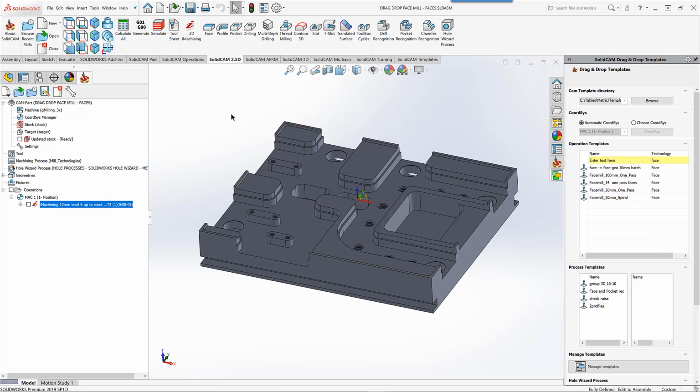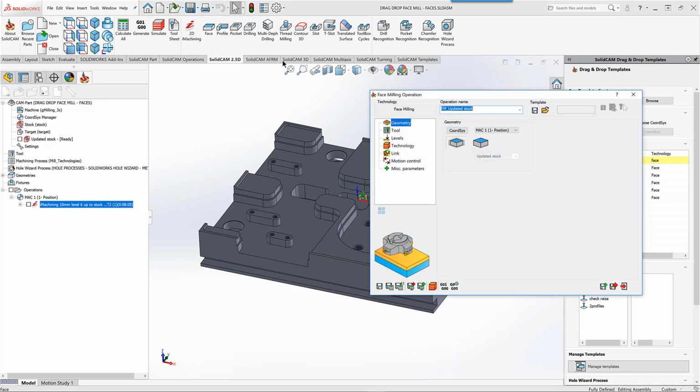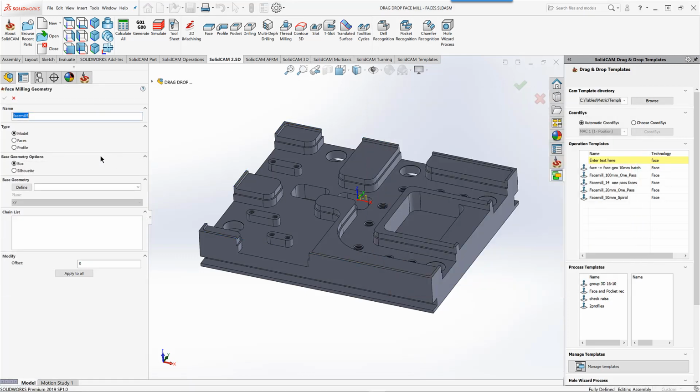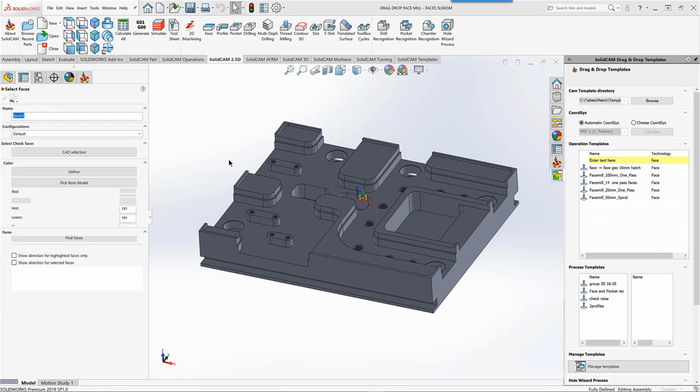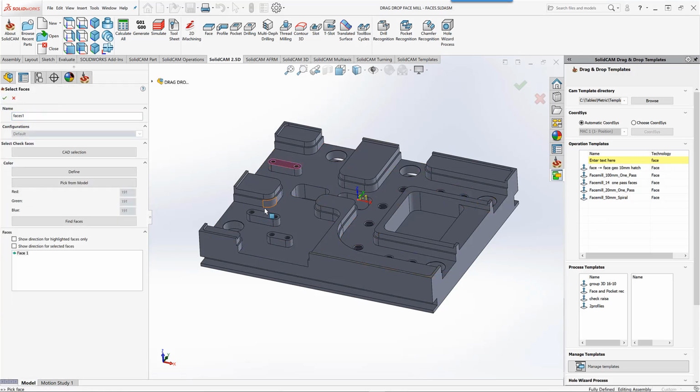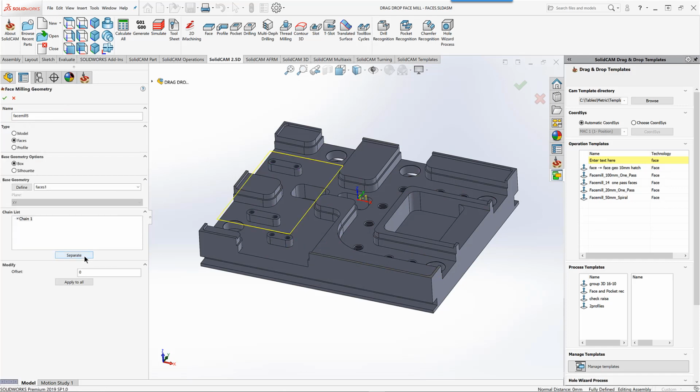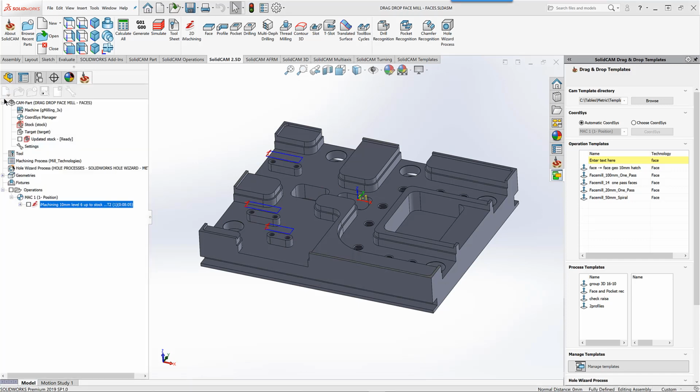So what we've done now is as follows. If I were to open up a face operation, and we will go to the option of choosing my geometry, and I'd like to use the option of faces. Now I'll choose my faces. I'll define my geometry by clicking on these three faces, and I'll separate them. So my geometry here are these three chains, and I'll save that.